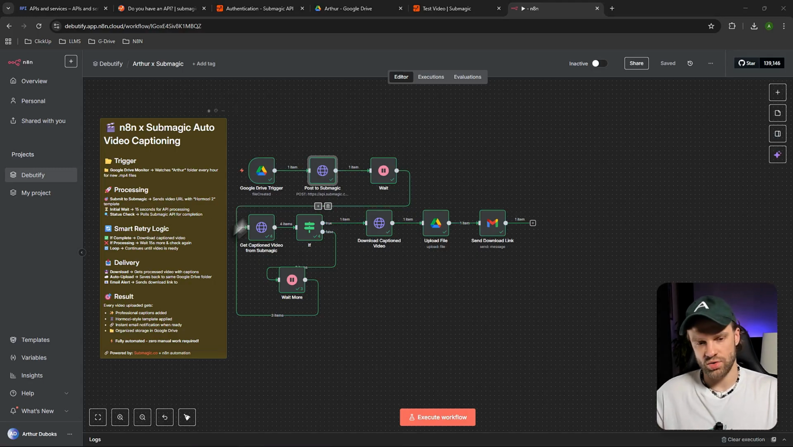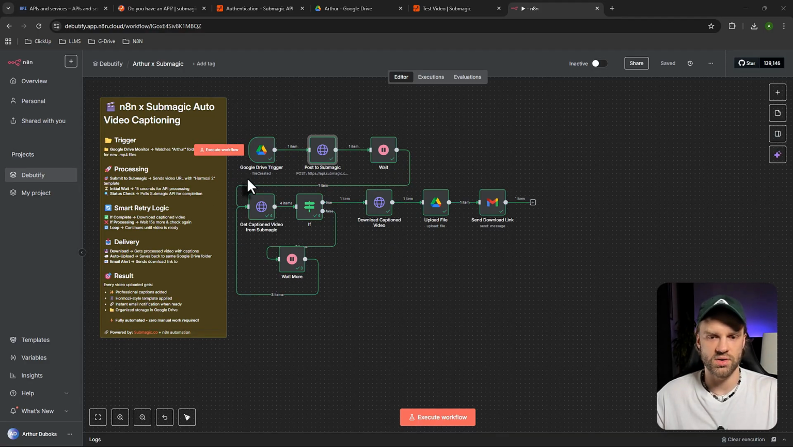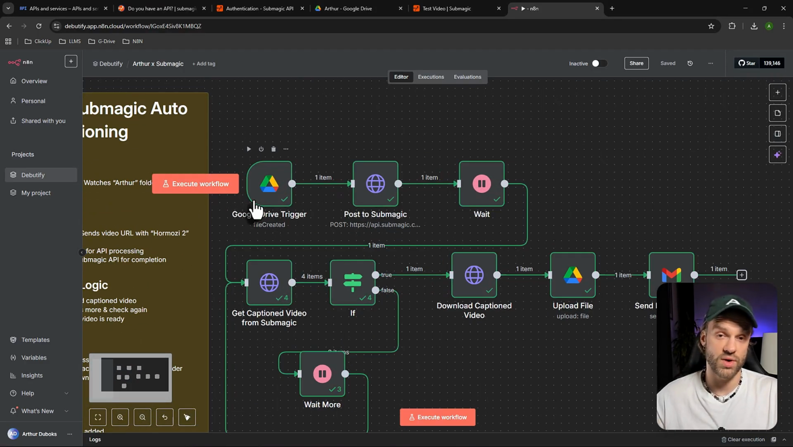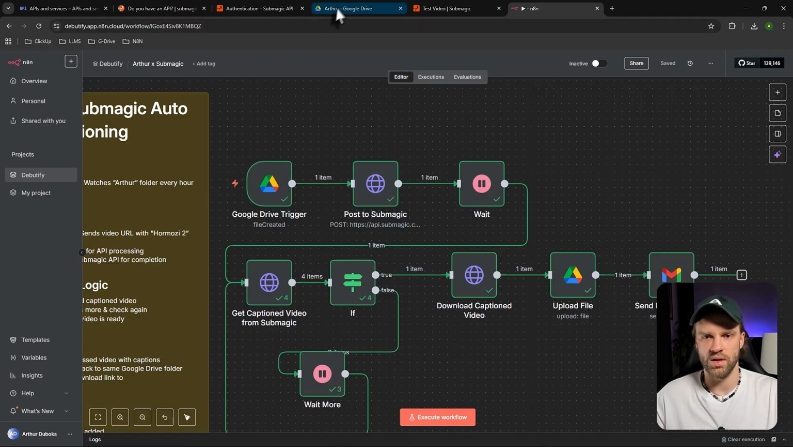Okay, guys, so let's go to basics. We are starting first of all with a trigger. So everything is being triggered here using a Google Drive trigger. Okay, so once I upload the file or the short or the reel, whatever, to my Google Drive right here, the entire workflow will be triggered, and then it's going to be sent off to captions through Submagic and stuff like that, guys. We're going to touch on that just in a second.